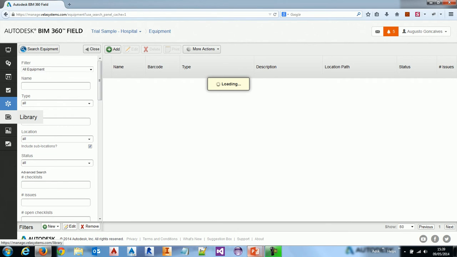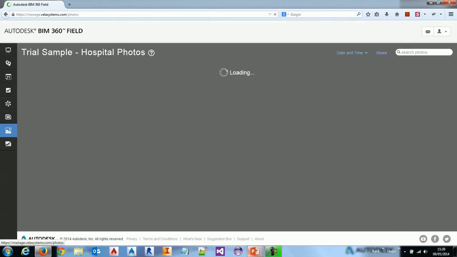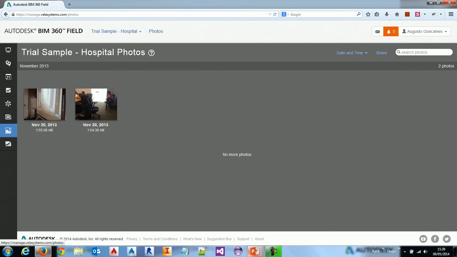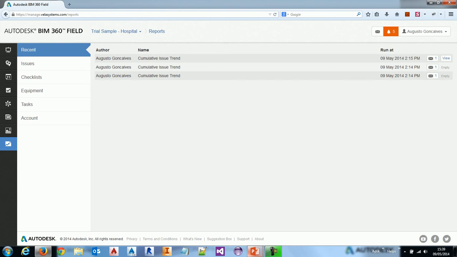I also have a library of pictures attached to this project. We have pictures attached to issues, to equipment, but we also have a library of general pictures. And finally, a very interesting feature are the reports, where we can get all the reports for this project. Let's say we have a list of reports that I'm getting.